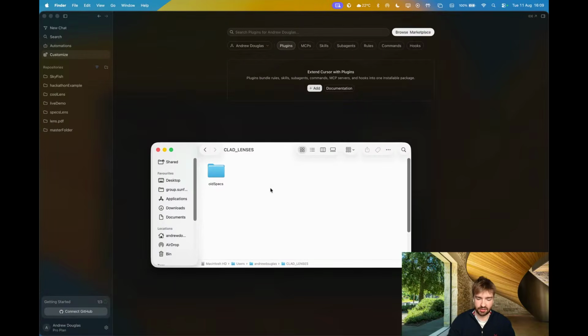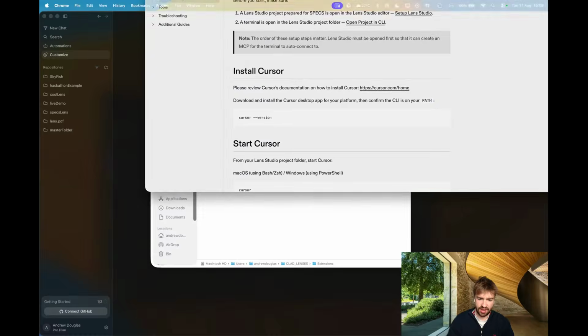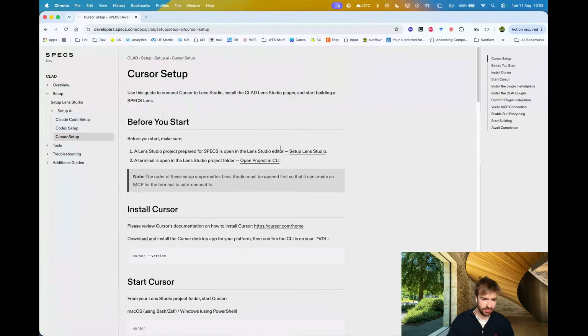So that's what I've done, just call it CLAD lenses. And within here, I'm going to make a new folder. I'm going to call this extensions, and I will open that. And then if I go to the Cursor setup page here, we've got all different steps.